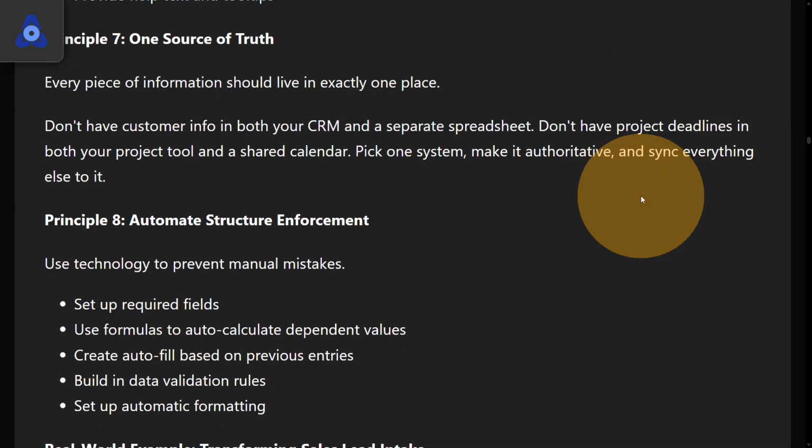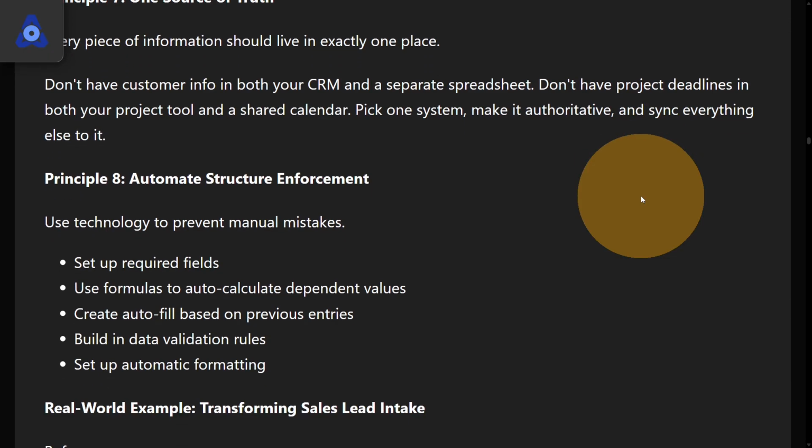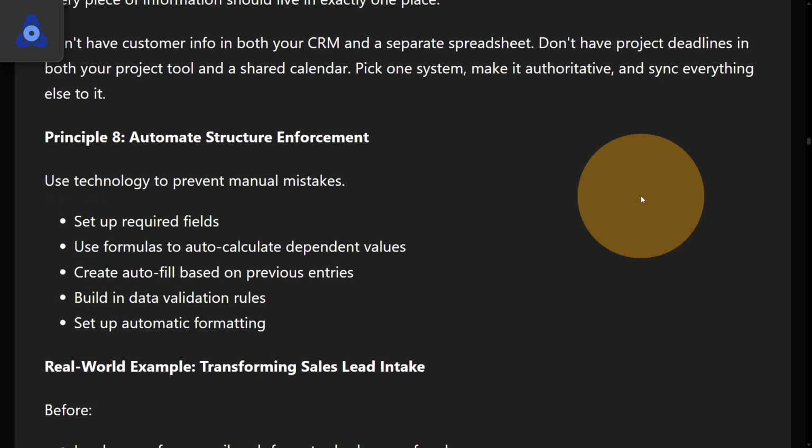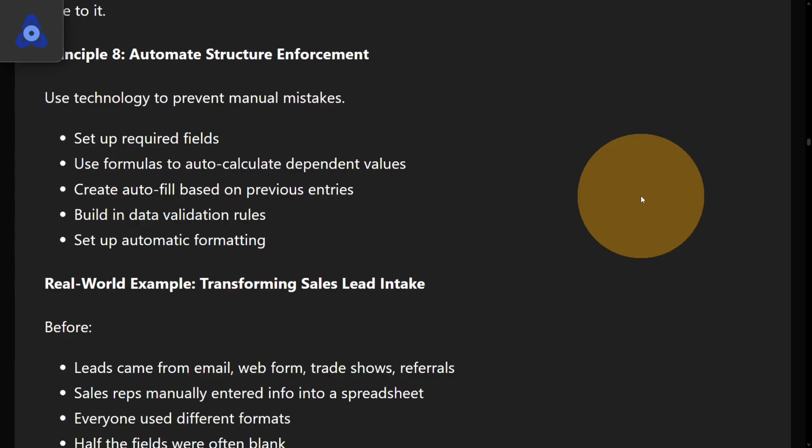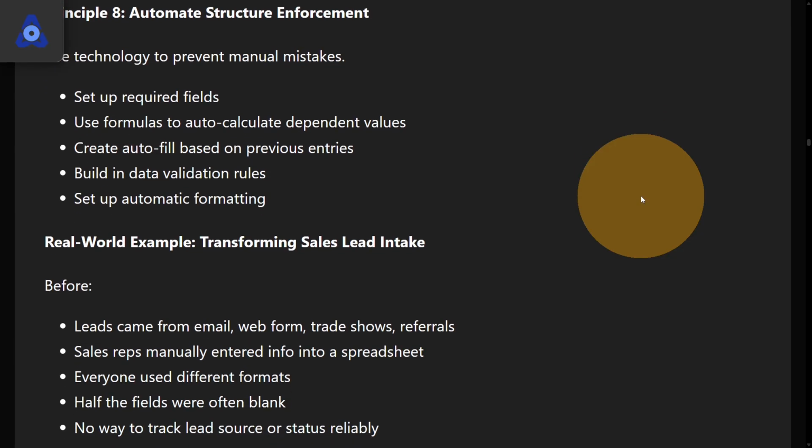Principle 8, automate structure enforcement. Use technology to prevent manual mistakes. Set up required fields. Use formulas to auto-calculate dependent values. Create autofill based on previous entries. Build in data validation rules. Set up automatic formatting.